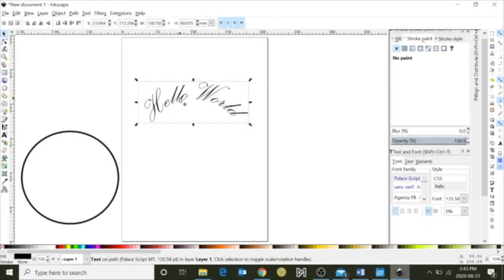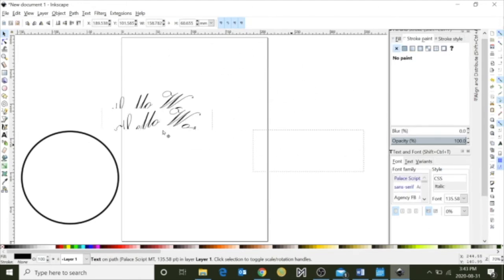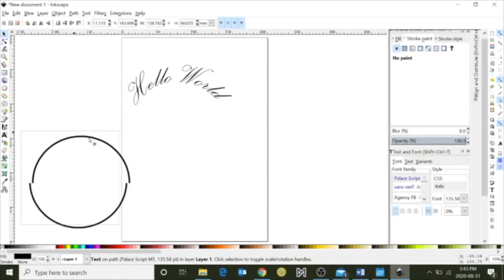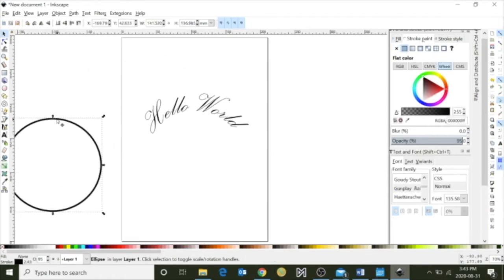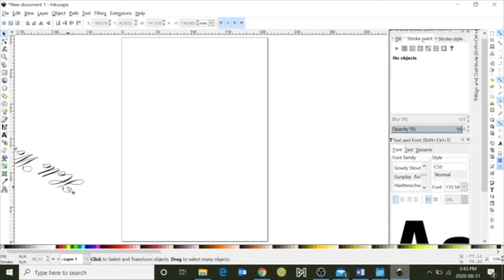Now, one thing you have to be careful of is you can move your text anywhere you'd like on the screen, but if you move your circle, your text is going to move with it. So just keep that in mind, and if you click delete, you actually delete your text.